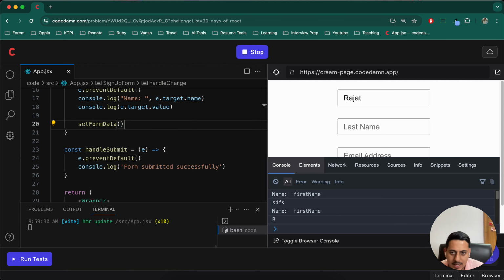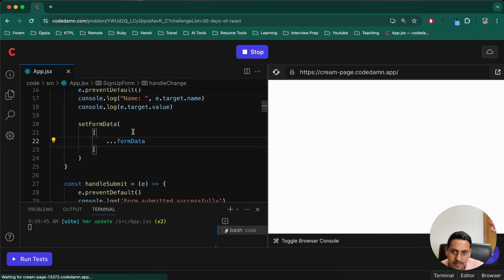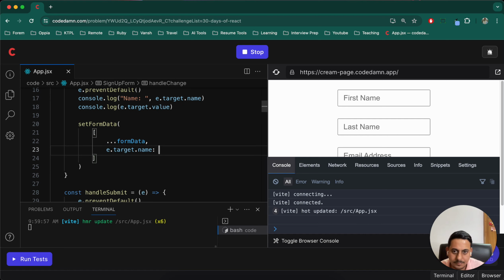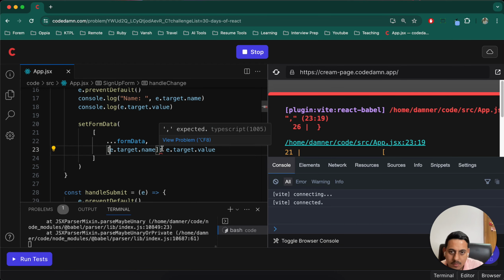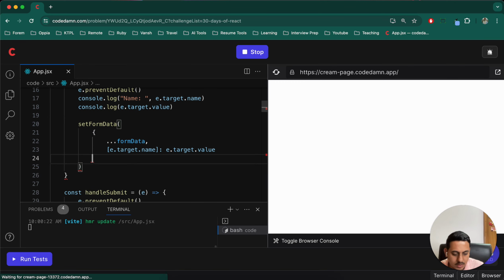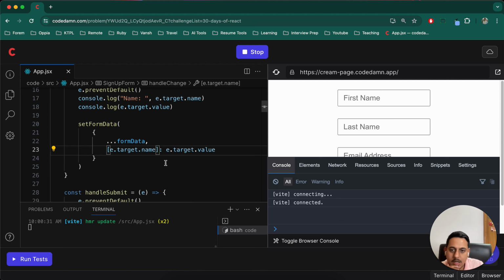So what we will do is, we'll create an array inside this. Inside that array we will spread the previous values. So form data, we will spread the previous values and we will add the new value. So for that we will have to add this name followed by their value, which is this. Okay, that's an object, not an array, sorry, and that's why it was not working. I'll have to check how it should be correct, in which format.